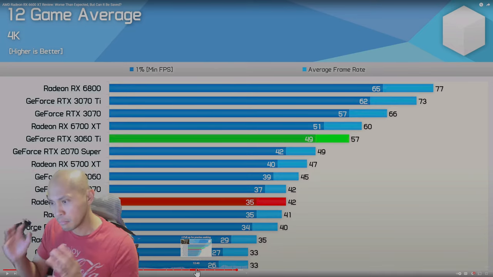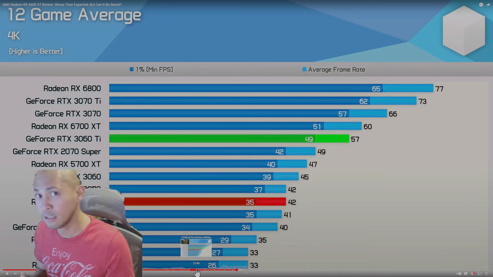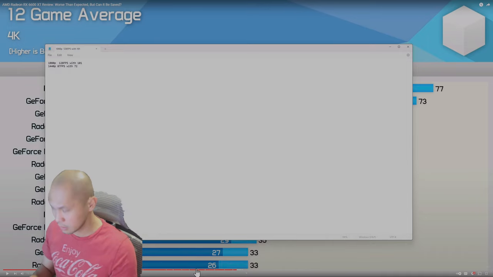So, let's be realistic, 1080p lang. But anyway, he has the data here. Include na natin. 42 FPS for 4K.